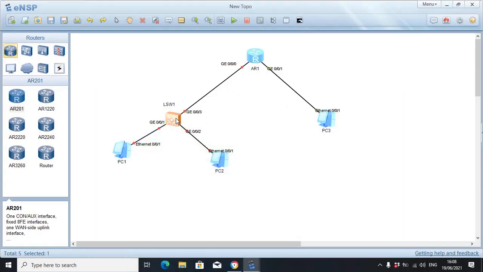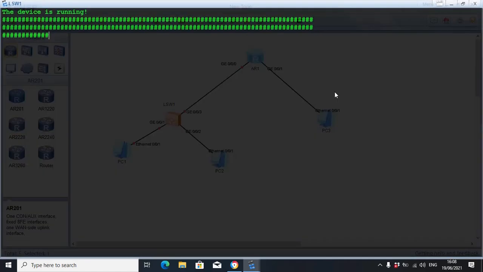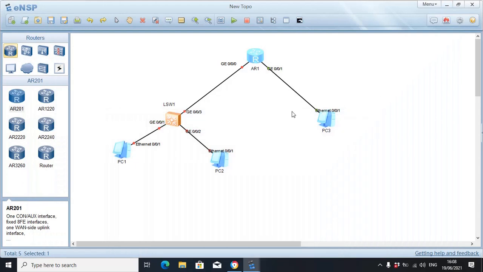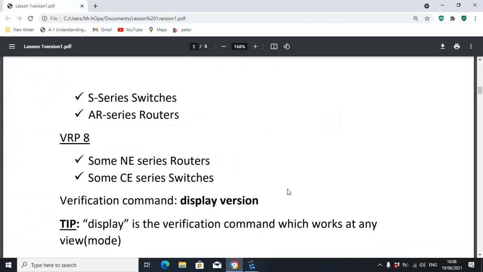Likewise, the switch is still booting. But I hope you have seen the version of this AR series. Likewise, the version of this S series will be the same as we saw in our presentation.